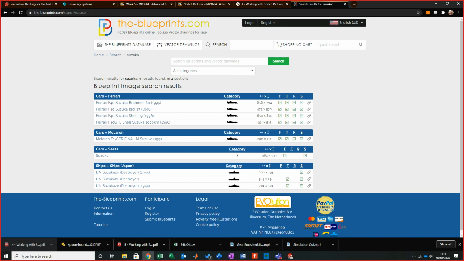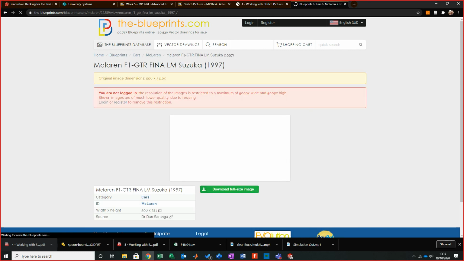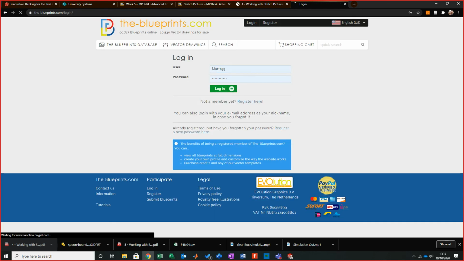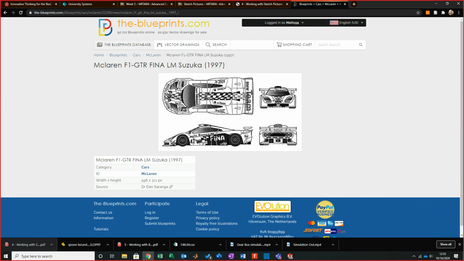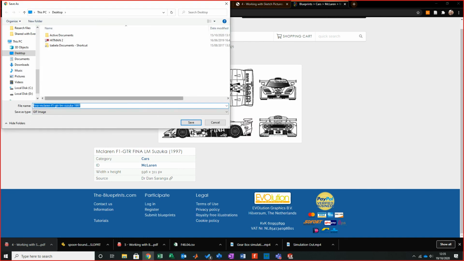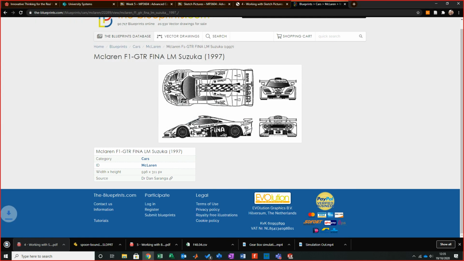So now all I've done is type that in, or clicked that in. And what I'm going to do is click on, let's just have a look, the F1. Now, see how we have this image. If I download the full image, is it going to let me? Yeah, I can. Now I'm already signed in. I've already got an account with it. It is free. What I'm going to do is right click on it, save image as, and put that on my desktop.